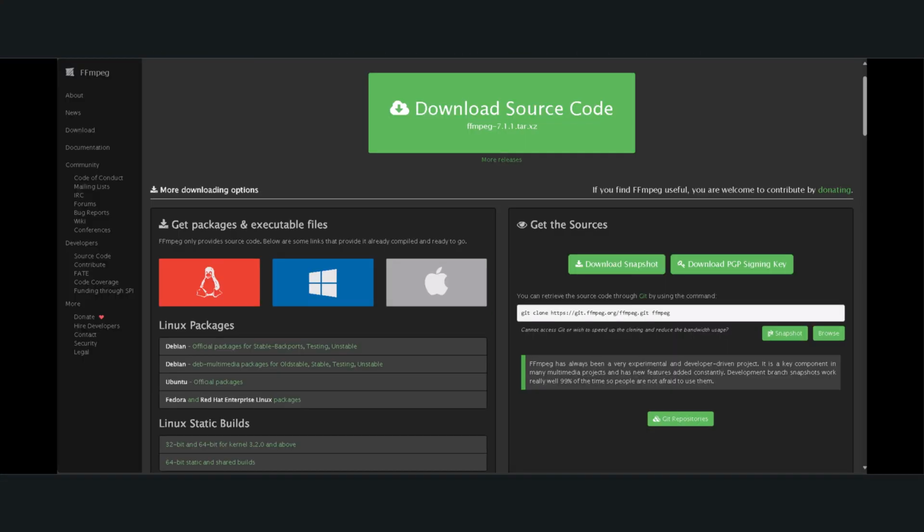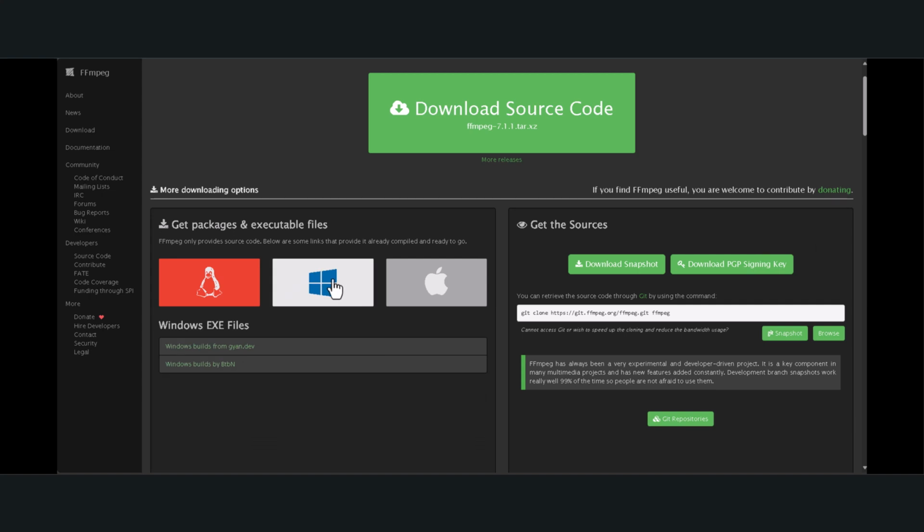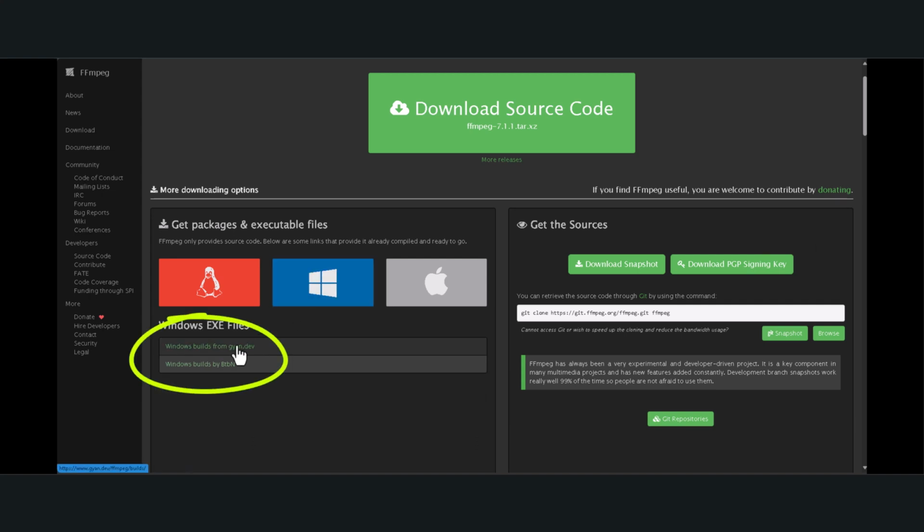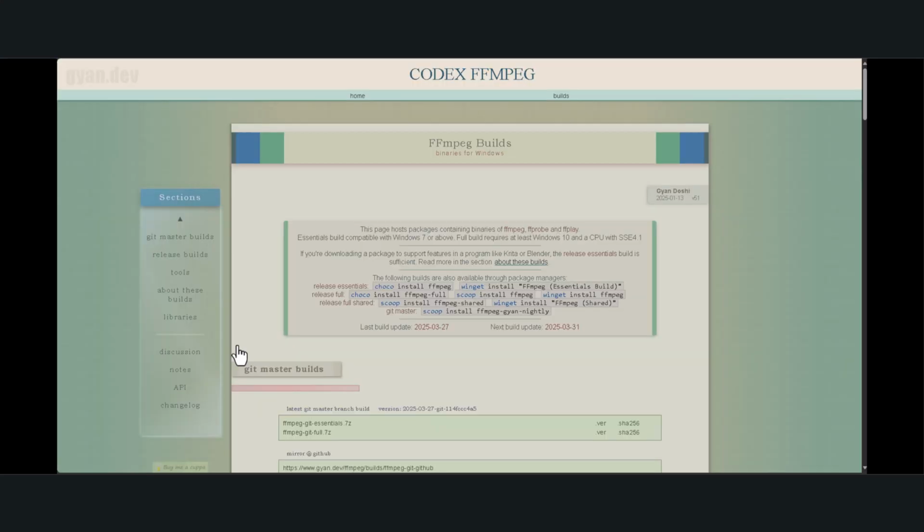Click the link in the description below, and it'll take you to the FFmpeg website. Once you're there, choose your operating system. Mine is Windows, so that's what I'll select. Now, you'll see two download links. Either one works, but I'll click the first one, which takes me to another page.